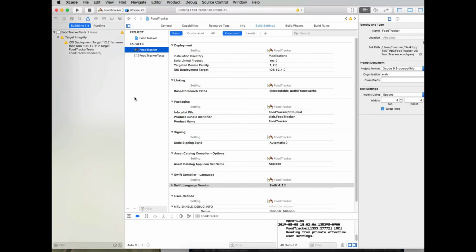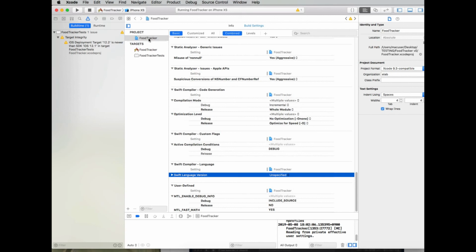Other things that you still have as warnings are something like deployment target 12.2. There are several things like, for example, if you go to the FoodTracker, you will see the Swift language version as specified. If you don't want to see this warning, you may check all these issues and fix them. But to make it simple, I don't want to go very deep.